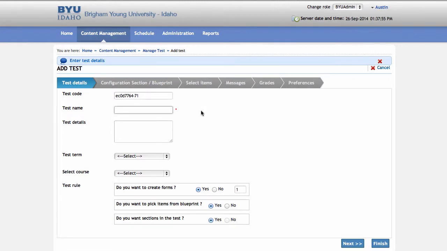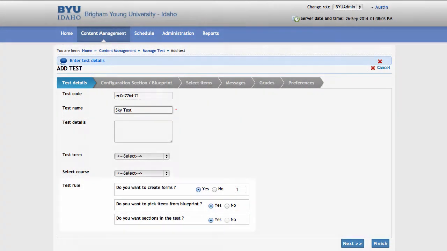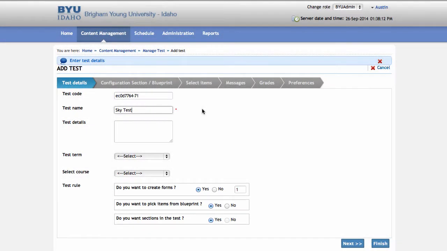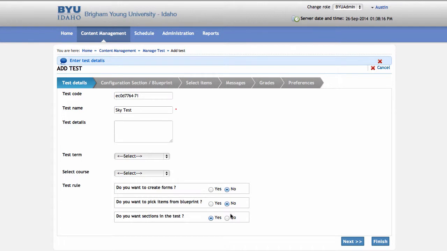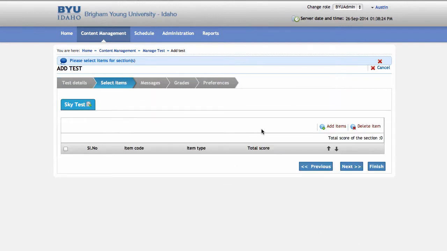Throughout this process, anything with a red asterisk is required to fill out before moving on. Here's where you can give your test a name. At the bottom of this page, you have the options to create forms, pick your items or questions from Blueprint, or add different sections to your test. For this instructional video, we're just going to keep it simple and say no to these options for now. We want to show you first how to make a test the most basic way. Click Next to move on to the next step.